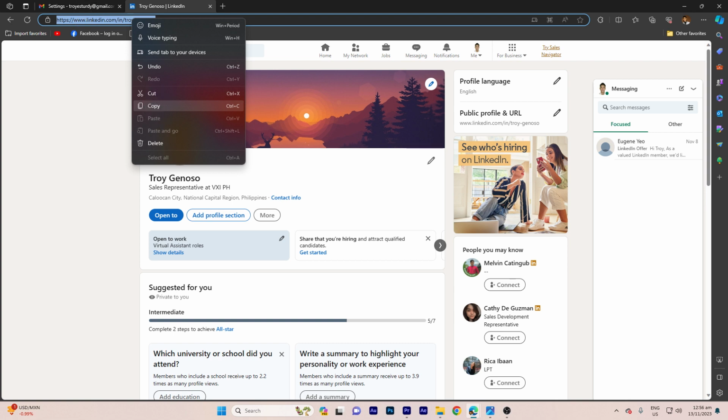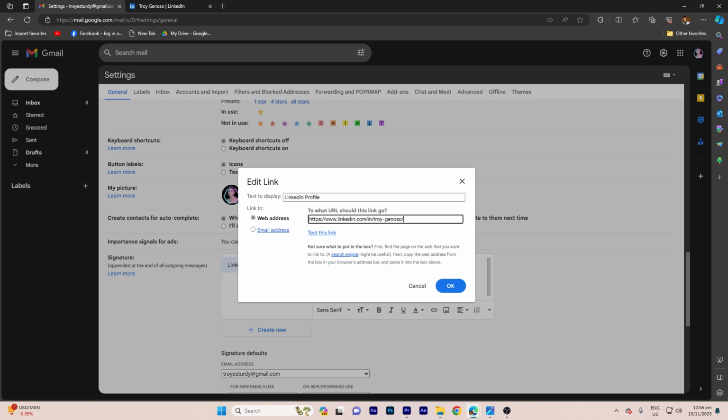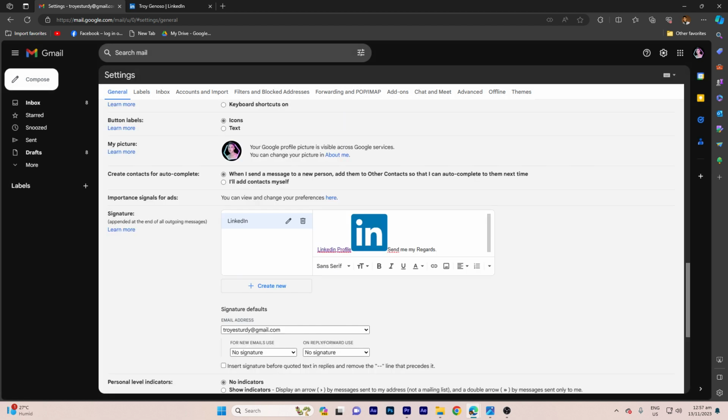Paste the LinkedIn profile URL into the designated link field in your email signature settings. Give your LinkedIn badge a suitable name to provide context, such as Connect with me on LinkedIn. Once you've added a name, save the changes to finalize your LinkedIn badge integration.